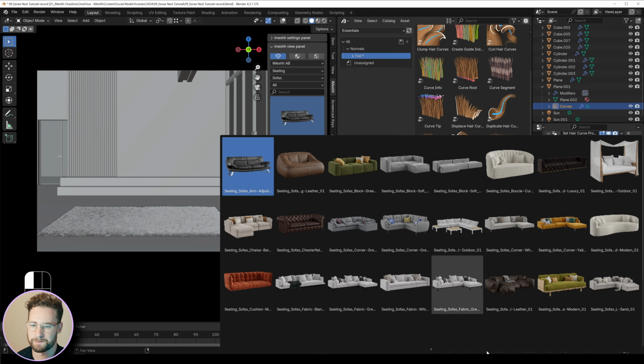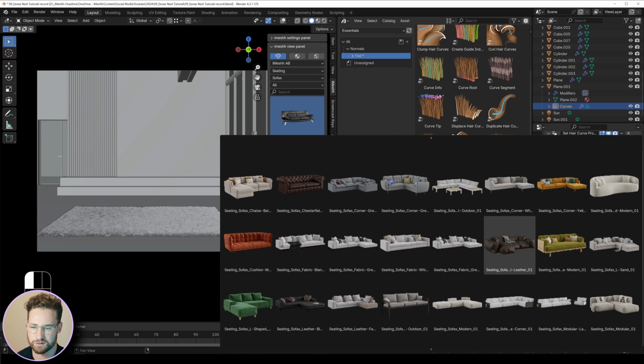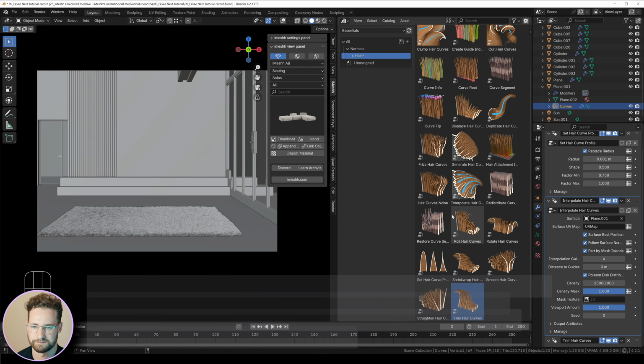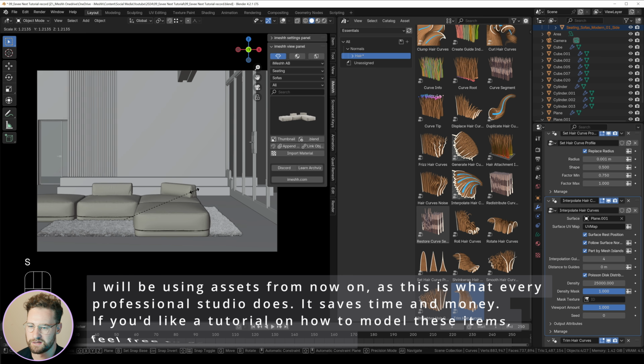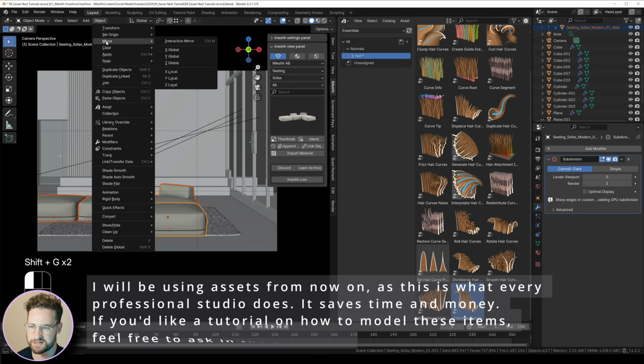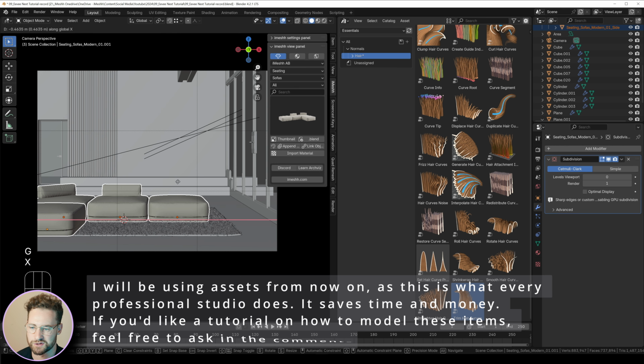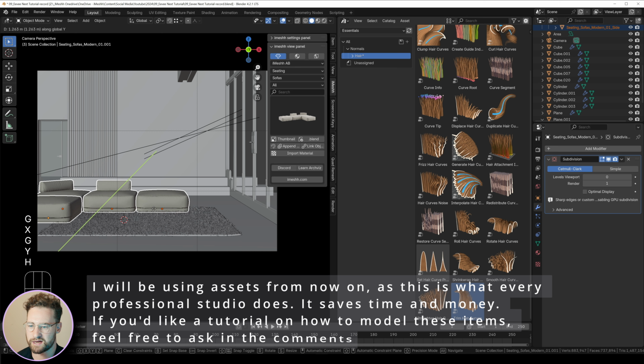Now let's add some seating. We have all these sofas, of course, so let's just choose one that we like. This one is perfect. Scale up ever so slightly. Again, we have some artistic license. It doesn't matter if it's like 10% scaled. Let's mirror this and bring that roughly into place.